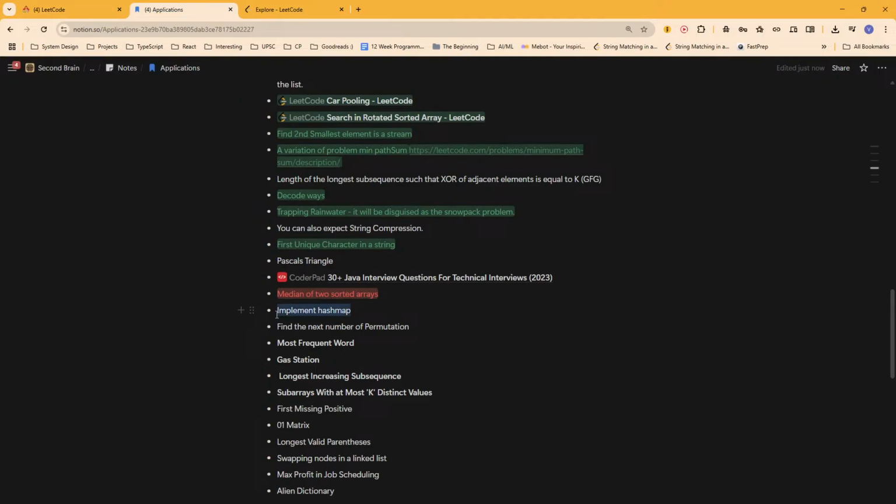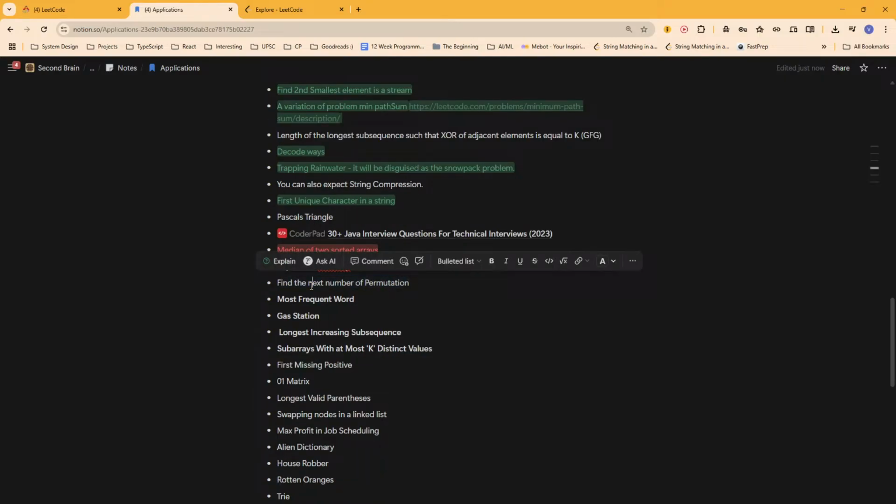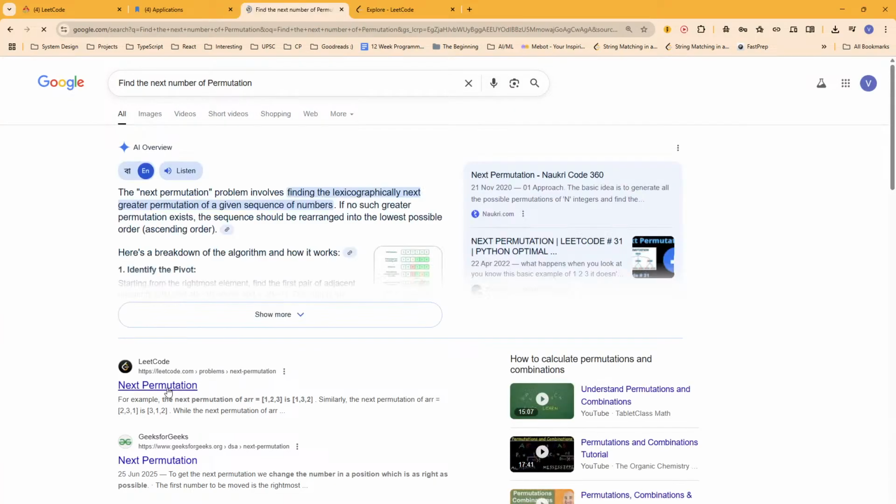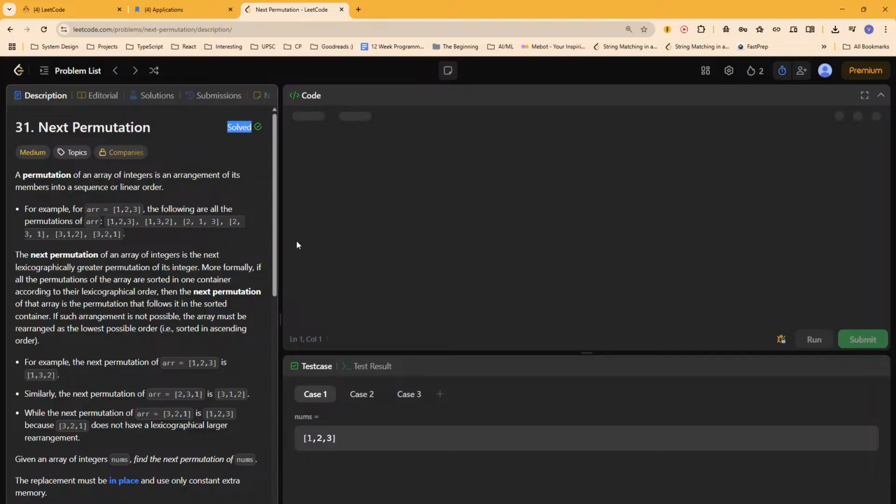Implement hash. Okay, this is a good question. Find the next number of permutation. This is also a good question. Let's solve this one. Next permutation. I think I've solved this one before. Yeah, a permutation of an array. Let me just share this also. Right now we are solving next permutation.